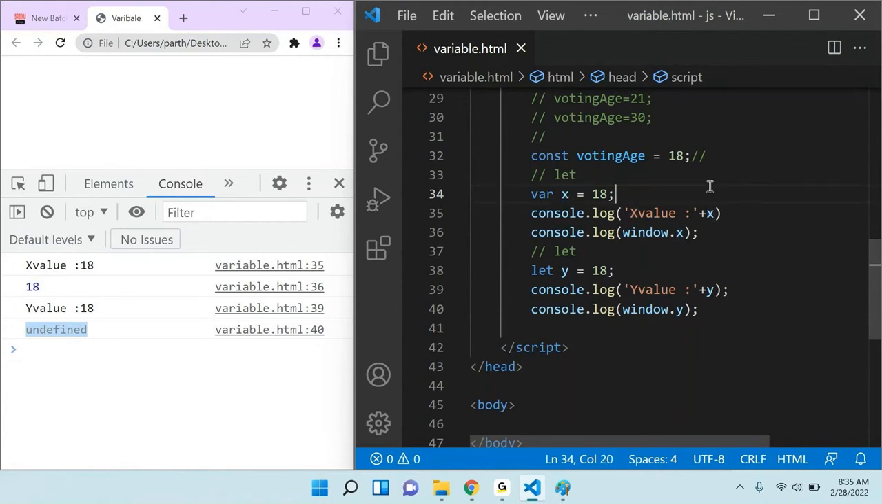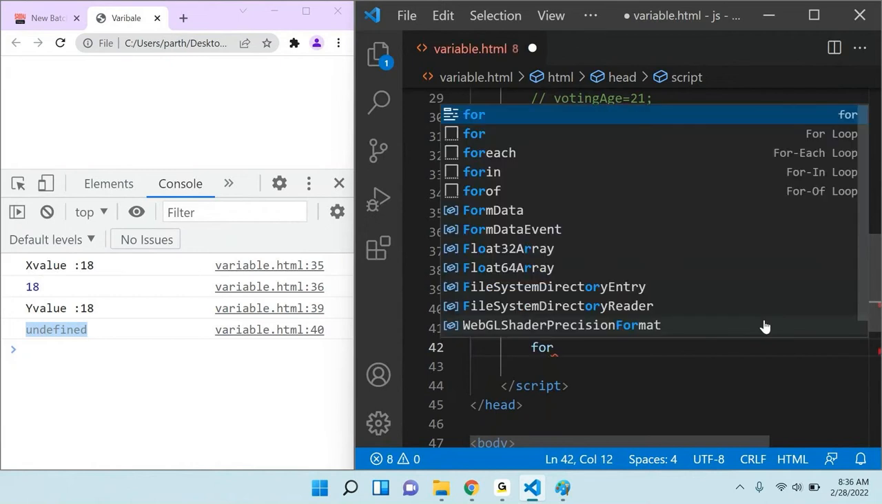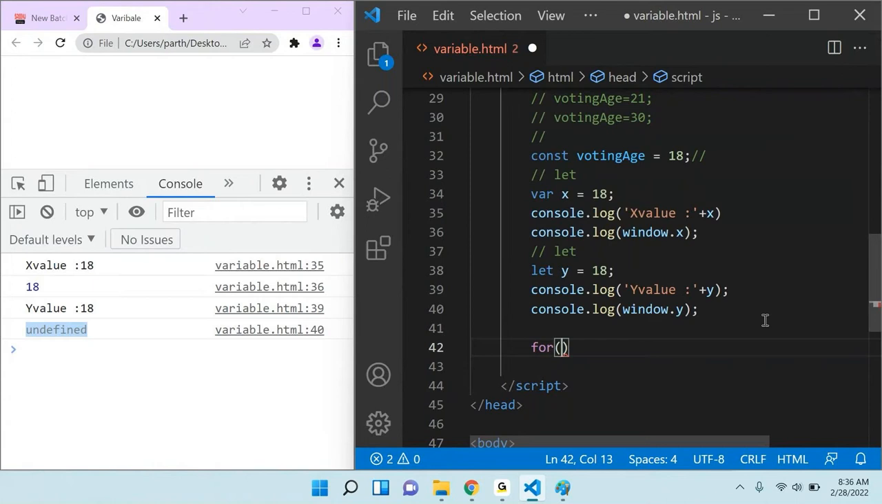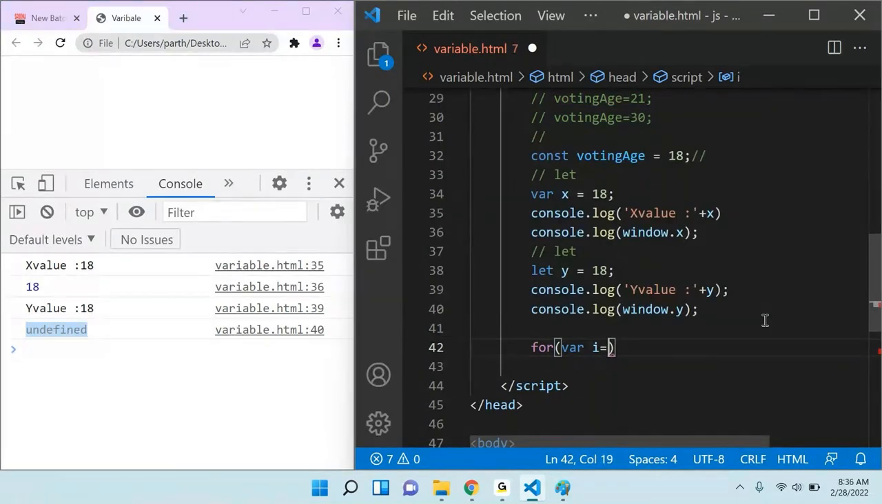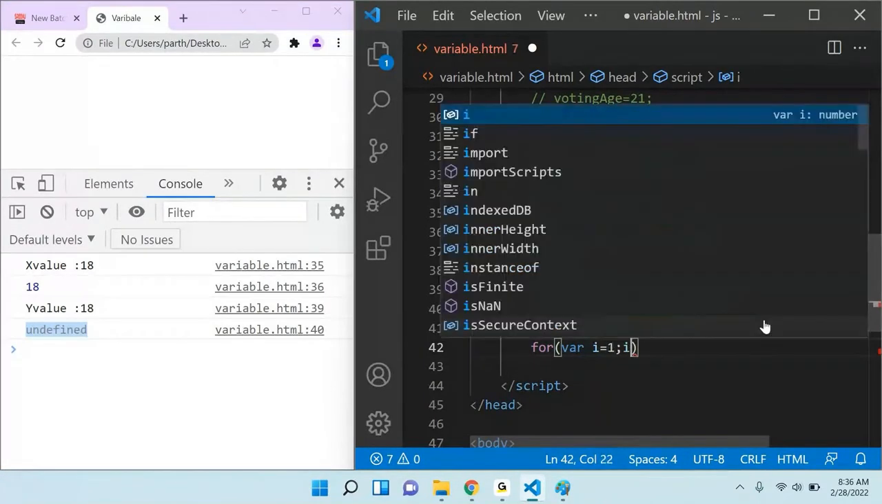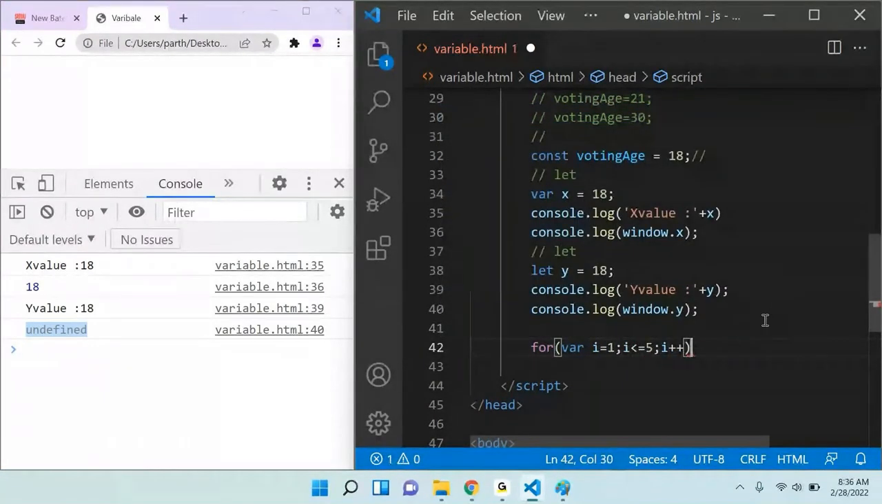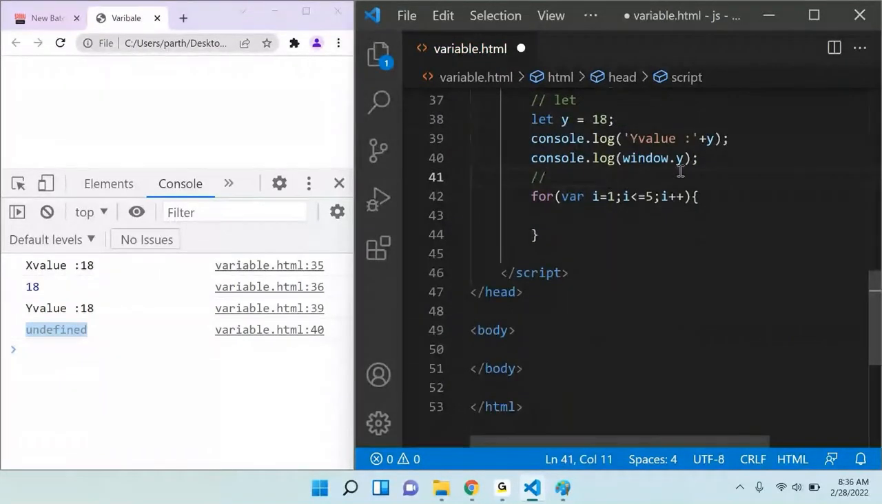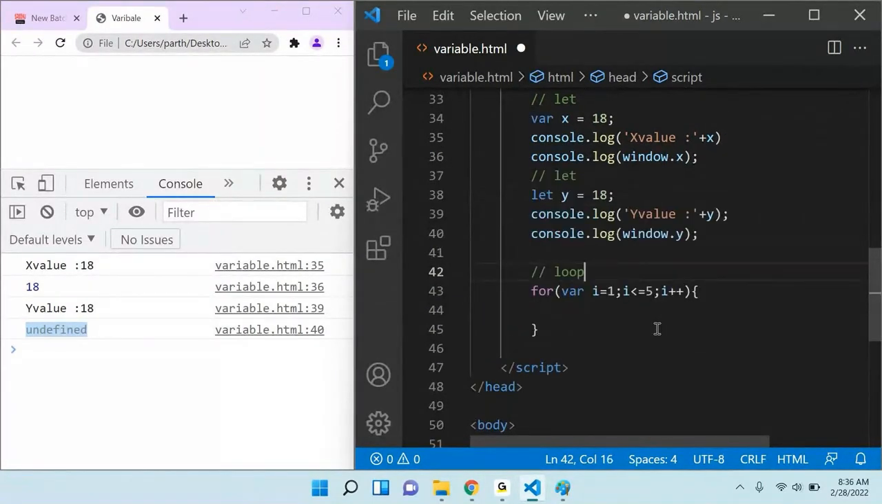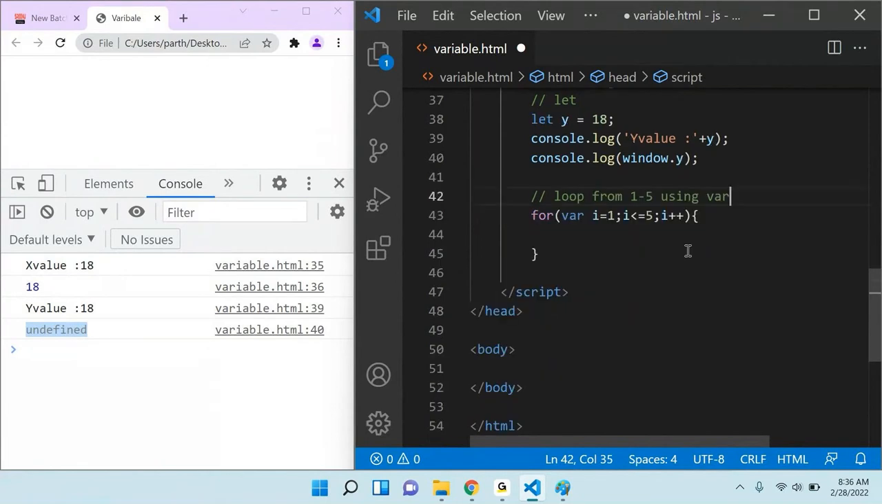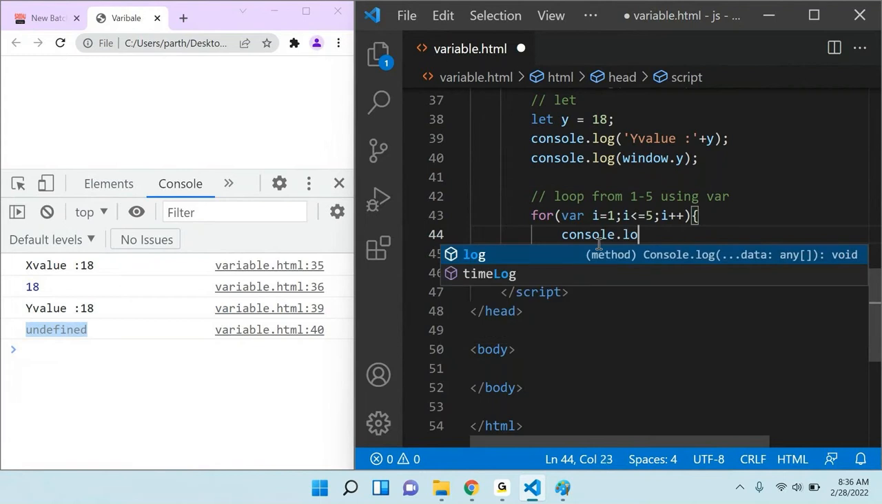Let me clear this example using some different terms. Let me print something. I need to print from 1 to 5, using var i equal to 1, i less than or equal to 5, i plus plus. Please understand all these things. If anyone has any question, just unmute and talk to me, because I cannot check all the messages. Just ask me. Let me loop from 1 to 5 using var. This is a basic thing you have to know. What I'll do is console.log i.